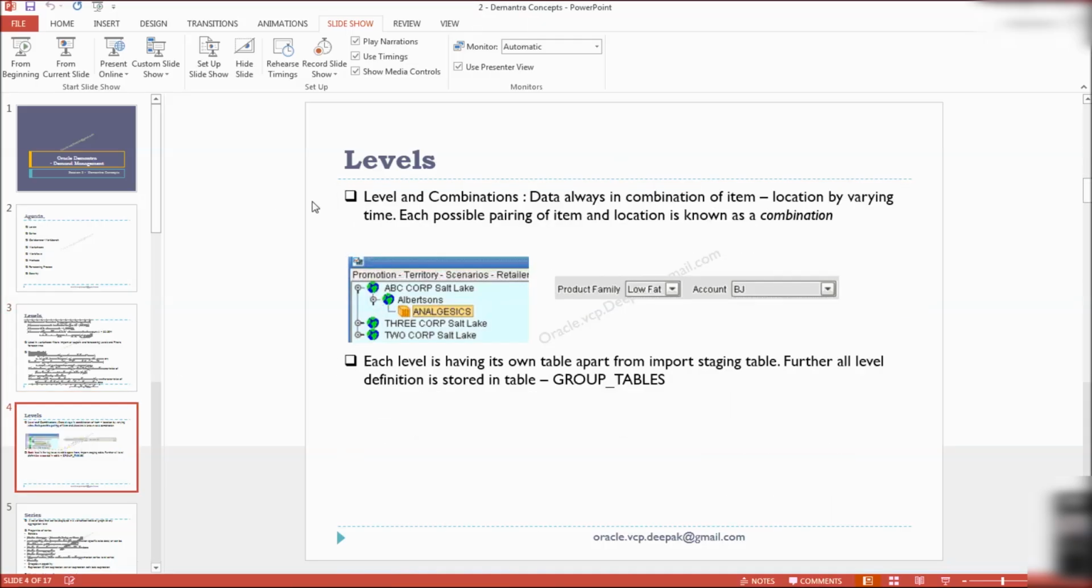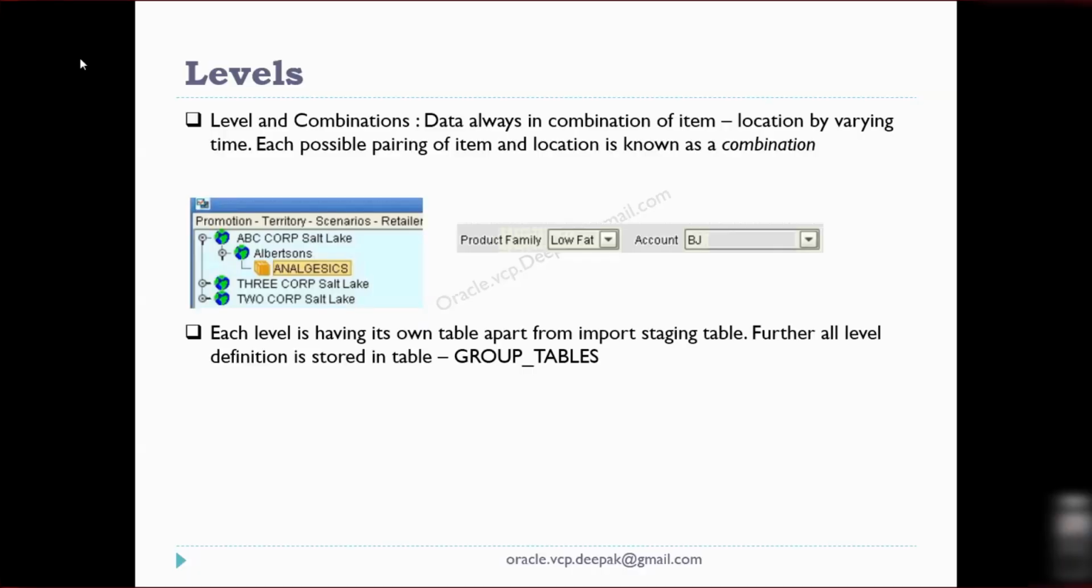Now let's see how the level data can be seen. There are two ways to see the data. One way is you will see it in a hierarchy, and another way is a list of values or pull down menu. So if you want to use a filter, there are two ways. Usually the hierarchy is the most commonly used way to see the data, but this is also possible.